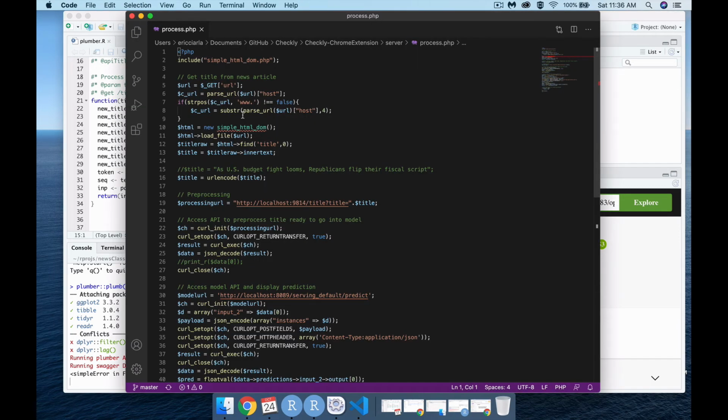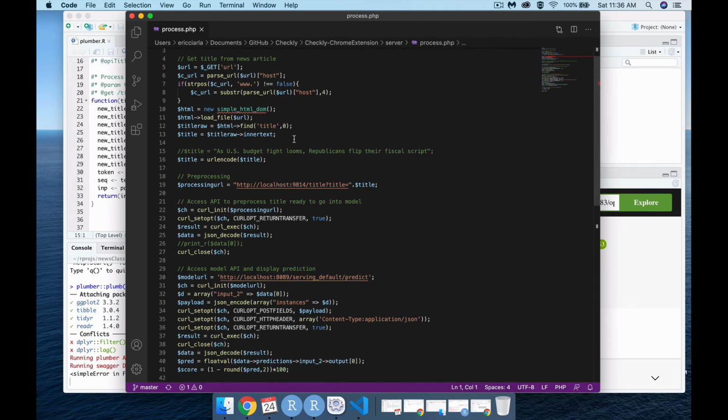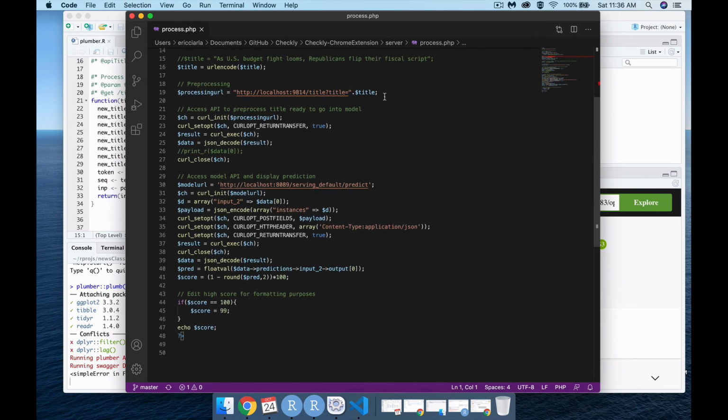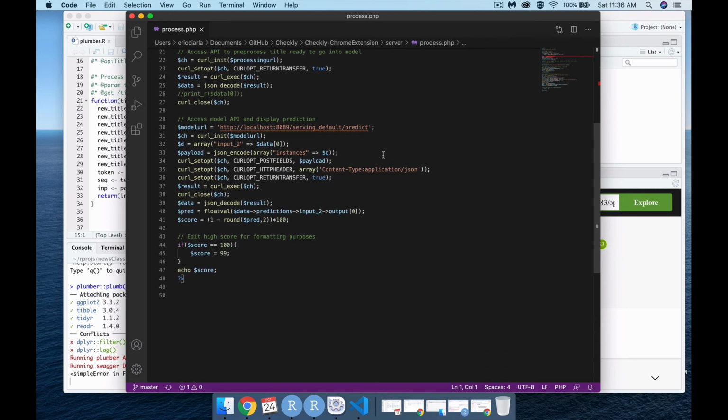Here is the PHP file that lets us interact with all of our APIs, as well as the Chrome extension, kind of tying everything together. So the first part here, we get the URL from the Chrome extension and then scrape the title from the website. Next, we send it to our title processor, and that gives us back a model input. Next, we send the model input to our saved model, and it is serving at this URL, and then we get back the prediction. And finally, we output the prediction, so the Checkly extension can show the number prediction to the user.